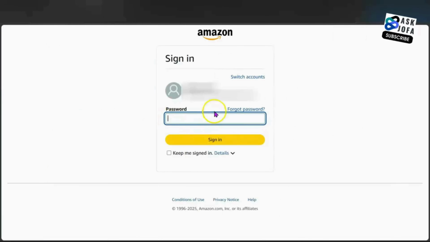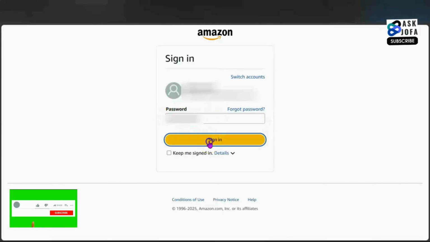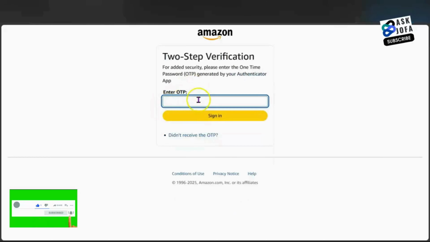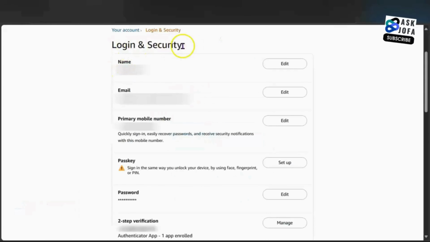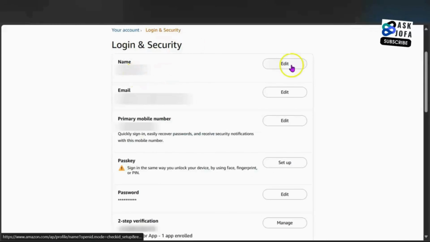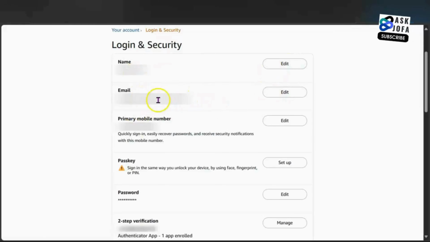You'll be required to re-log in to be sure that it is your account. You re-log in again. You click sign in. If you have authentication, you use your authenticator. You see login and security. You see your name, edit, email, edit. Since you are changing your email address, you click edit.